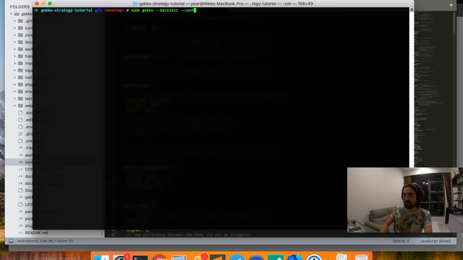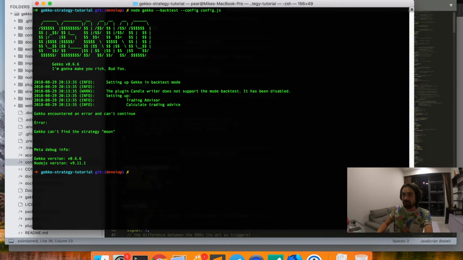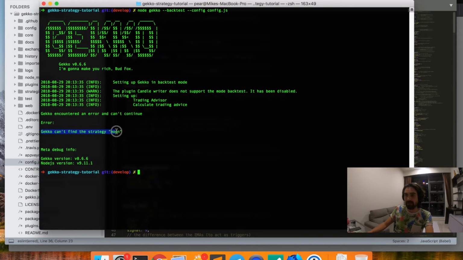And then we need to pass a config, and we created our config.js file for this. So let's see what happens when we run this. It says, okay, there's an error. Gecko can't find the strategy Moon. That's because we haven't created it yet. So let's go ahead and do that.